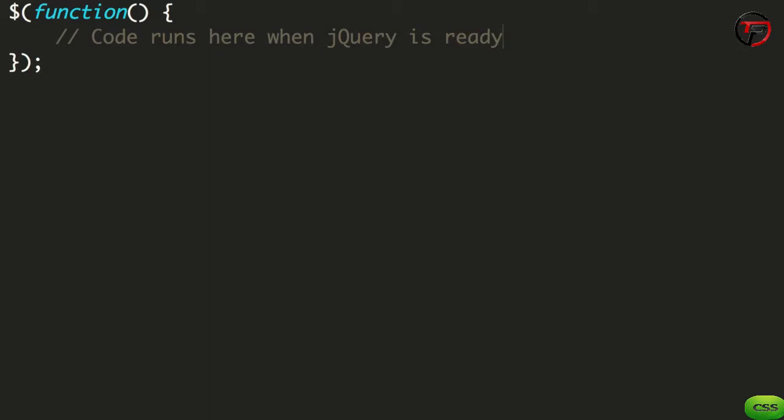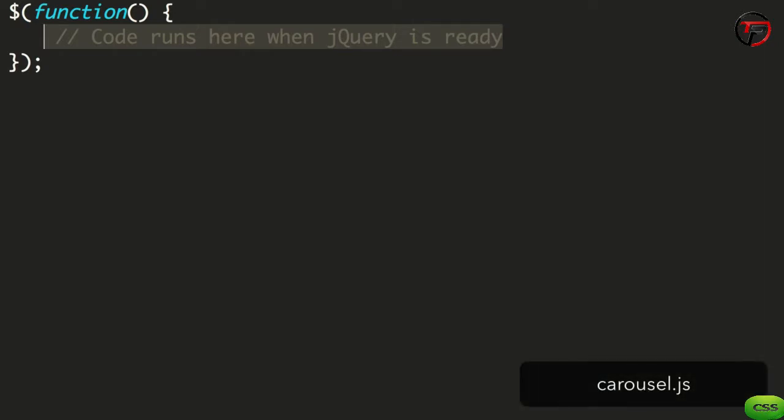For this example, we'll start by setting up the state of the carousel, along with the bunch of functions that we might need. In the file carousel.js, you'll find a function block at the top. Any code inside here will run when jQuery is ready. We'll set up the initial state of the carousel. By state, I mean which of the carousel items is the current one, which is previous, and next.